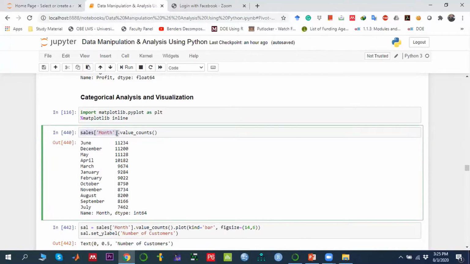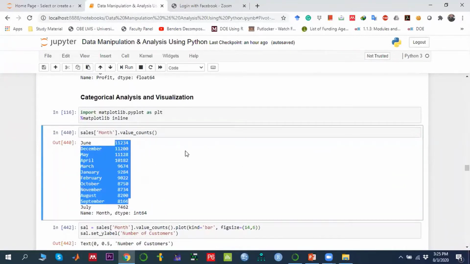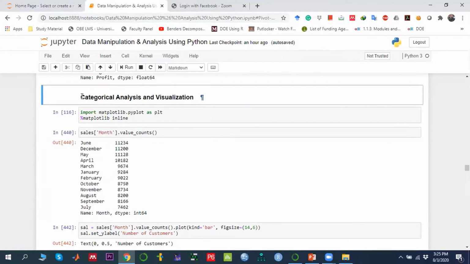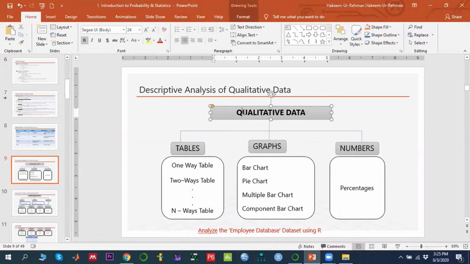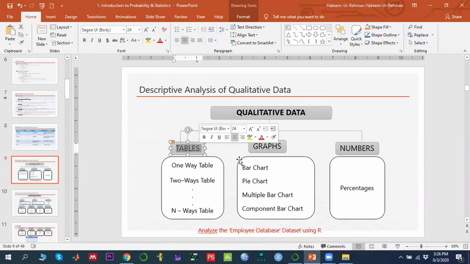First of all, we are accessing a data column, and then counting the number of values. So it gives us the number of values. Right now, because we started the analysis of the categorical type of variable, let me show you what kind of descriptive analysis we can perform on qualitative data. Qualitative data is countable data that you cannot measure, you can just count it. For that we can use descriptive analysis, either in tabular form, graphical form, or as numbers in terms of percentage.